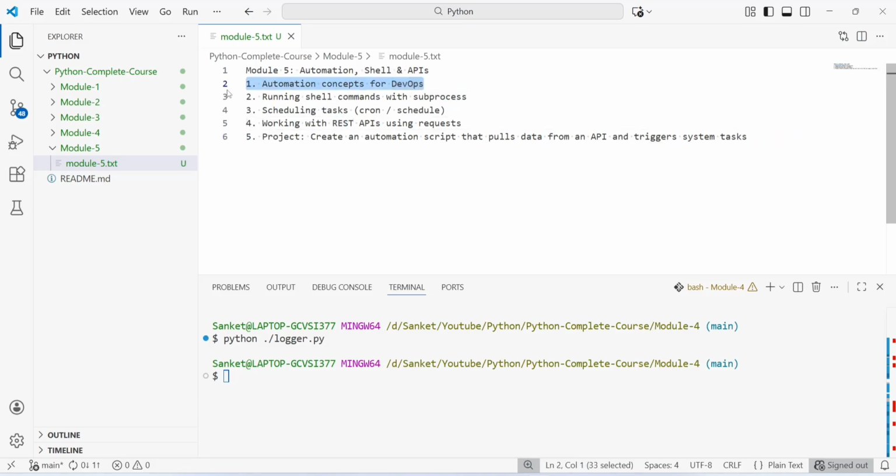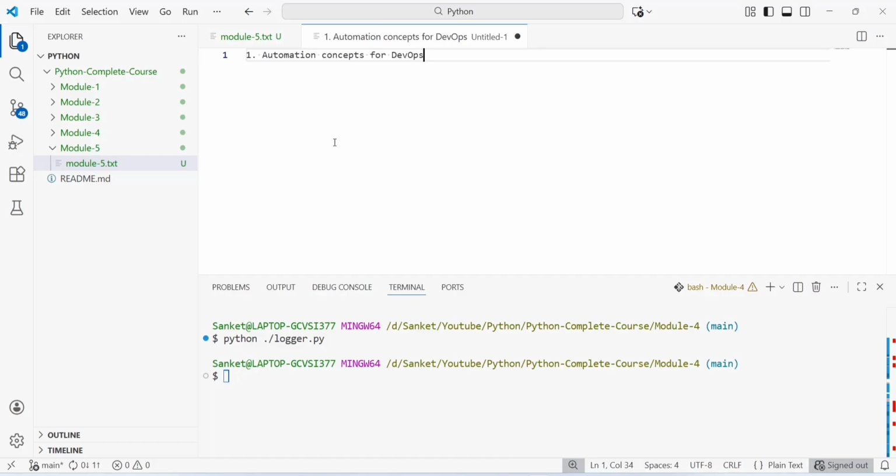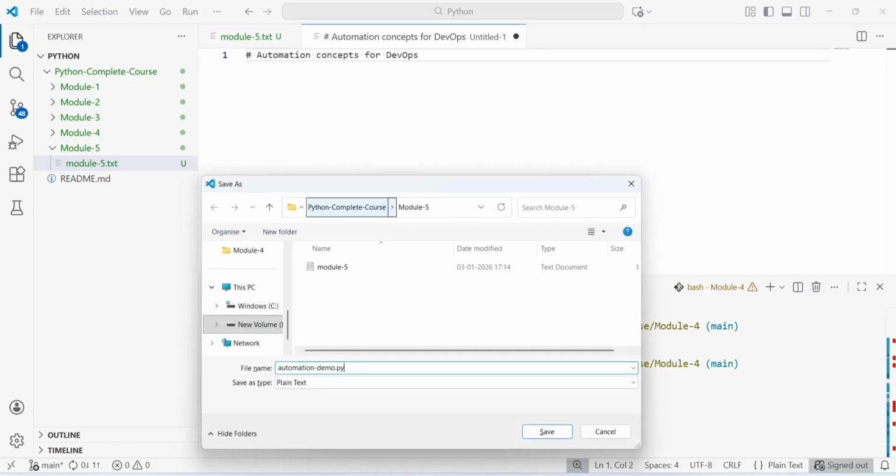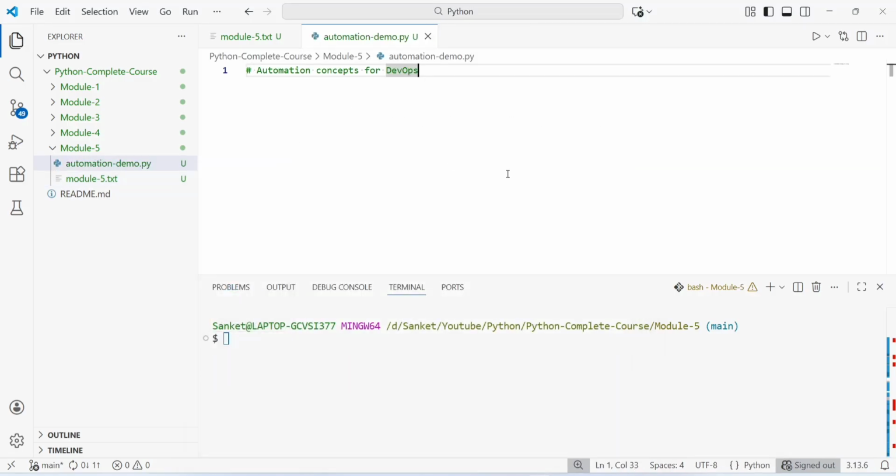So let's start with the first concept of this particular module, which is automation concepts for DevOps. Let's create a script, automation_demo.py, and save it. So what do we mean by automation? First thing, automation means doing tasks automatically without manual effort. In DevOps, automation helps us save time, reduce human errors, and run systems reliably.